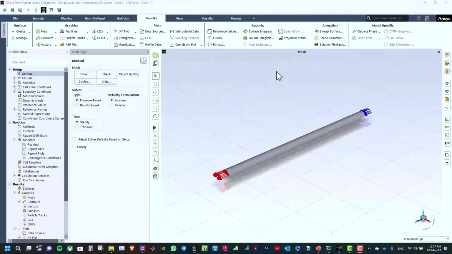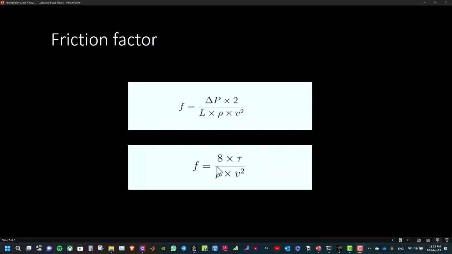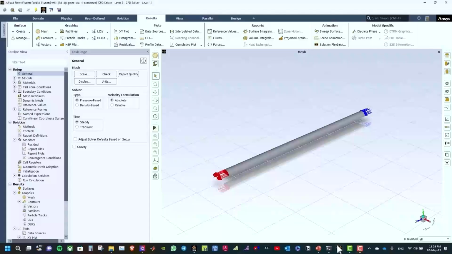Now let us extract the results. First, we need to calculate the friction factor at the outlet. We will use the second formula, which is derived from the first one. Here we have tau, which is the shear stress on the wall. Now go to Fluent and let us extract the wall shear stress.